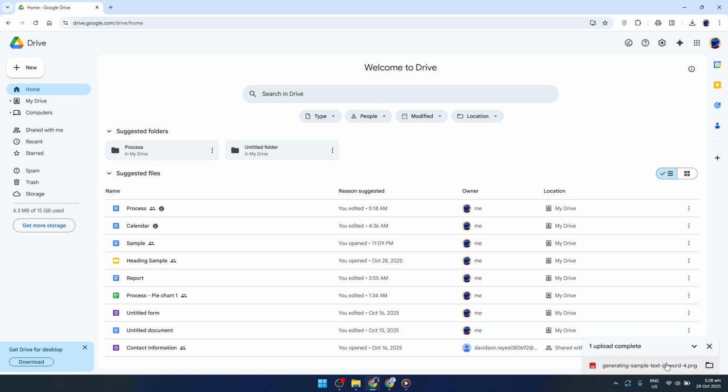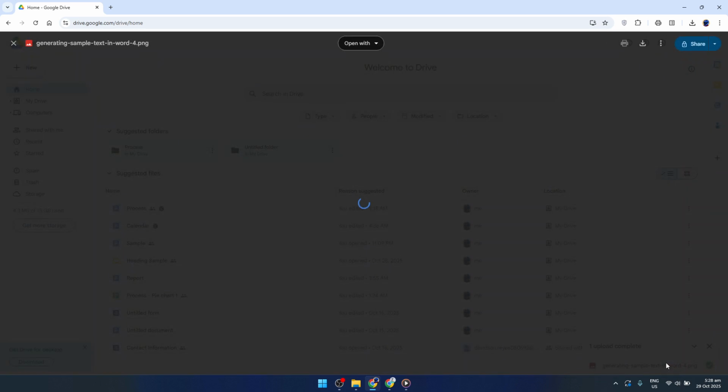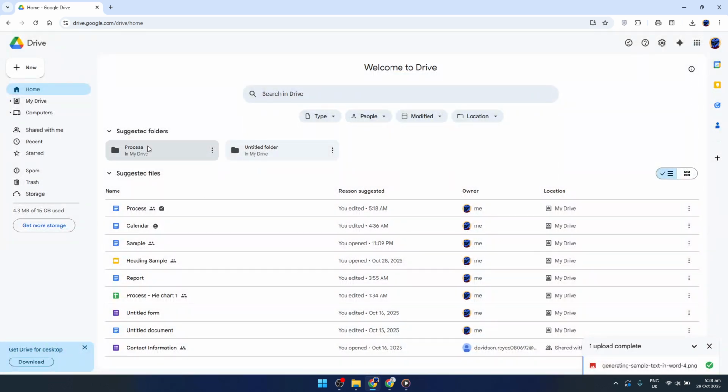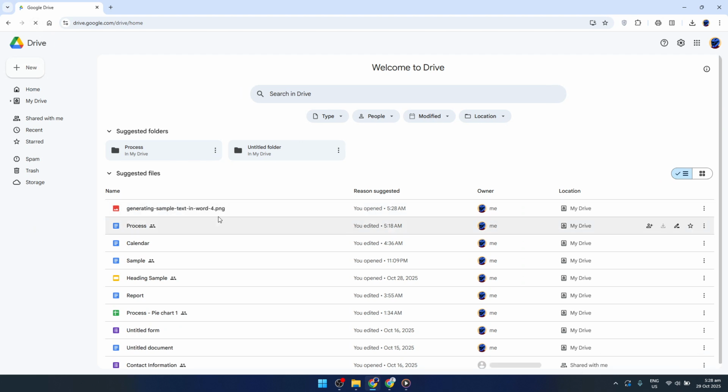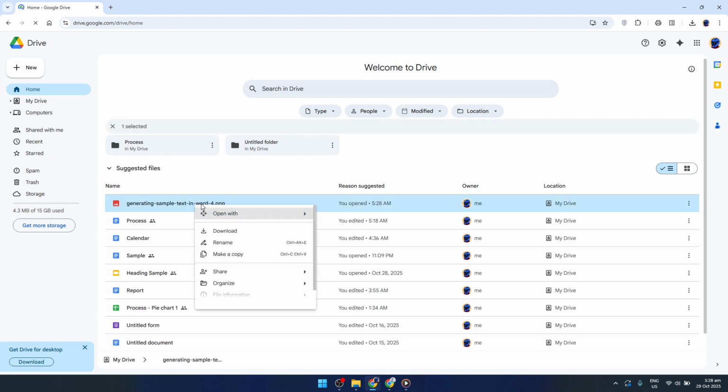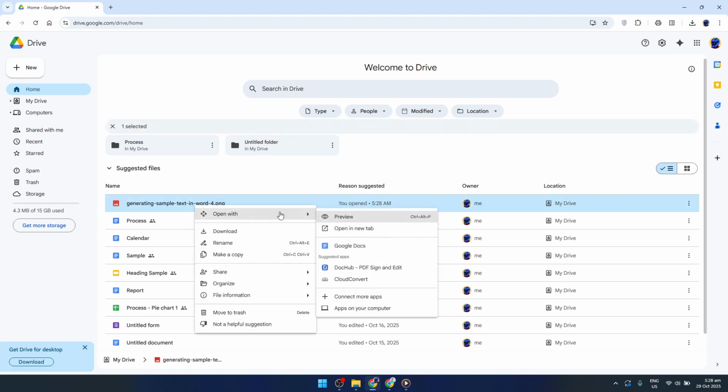Now with your image uploaded, navigate to find it in your Google Drive. Once located, you need to right-click on the image file. A drop-down menu will appear. Hover over the option that says Open With, and from the submenu that appears, select Google Docs. This initiates the process of opening your image in a Google Docs file.